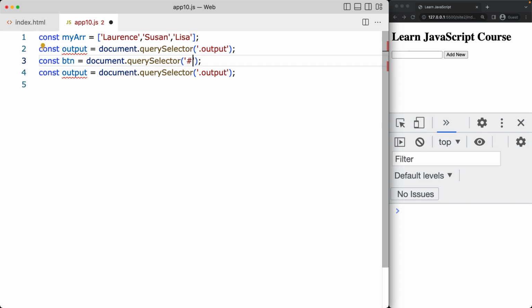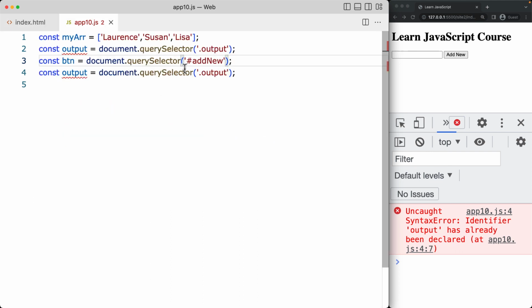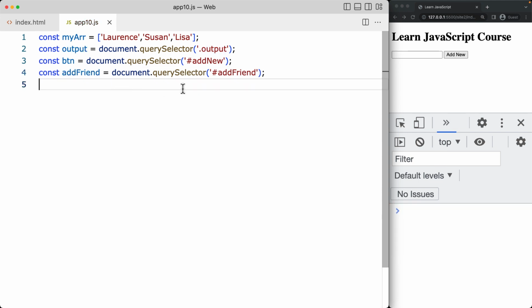So we can use the hash, add new, and then just double check to make sure that this is the button value. And then the text area has an ID of add friend. So we can select that one as well, the same way where we can use the hash and add friend, and give it a name of add friend. So that gives us the values that we can then interact with.